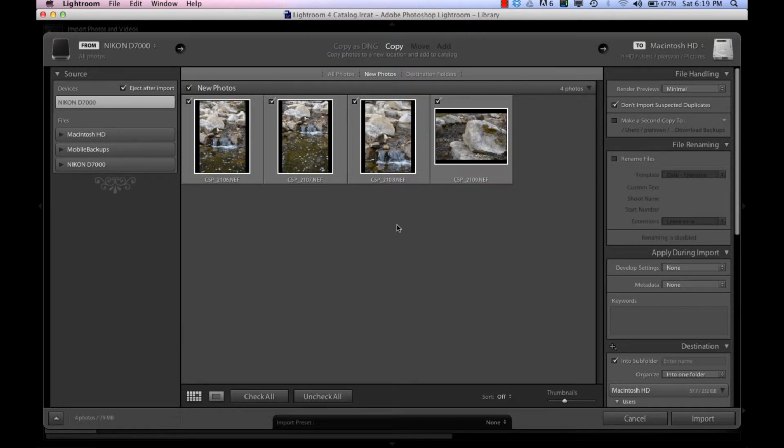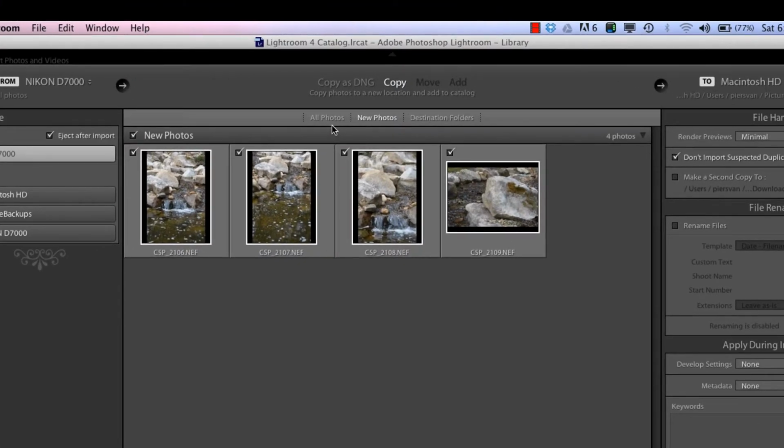Very quickly, pay attention to the options up here. You can choose whether you want to import just new photographs or all photographs. In this case, it's the same. You may continue to use a card, for example, until it is full, in which case you're importing multiple times from that card. By selecting new photos, you avoid having to go through the process of deselecting other photographs that you've already imported.